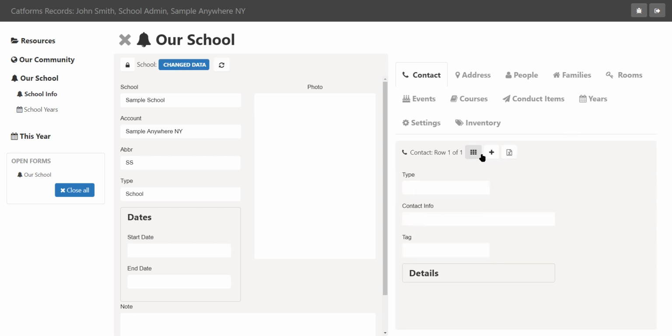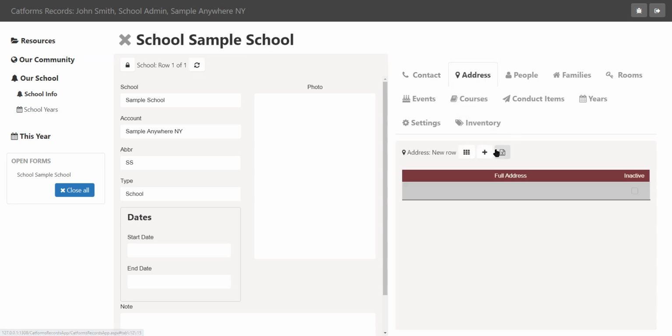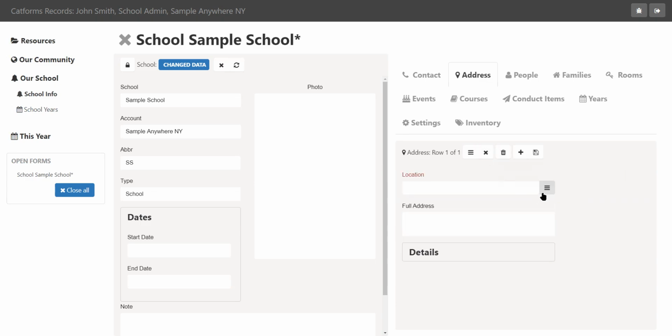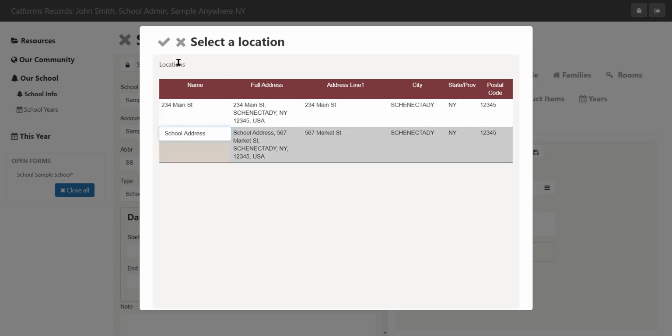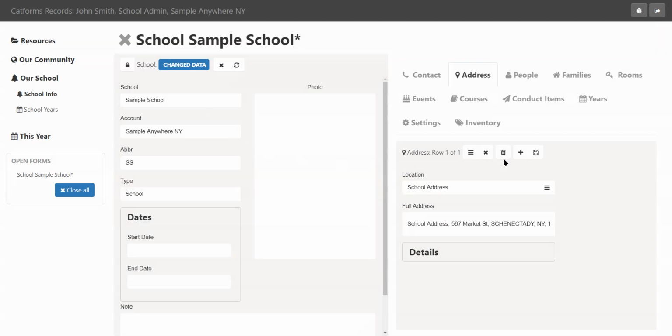We'll enter just a simple phone number for the school. We'll set that as a business number. Save that. Addresses, we will add an address, and you may recall that there was a school address entered earlier. We will select that one and use it and save it.